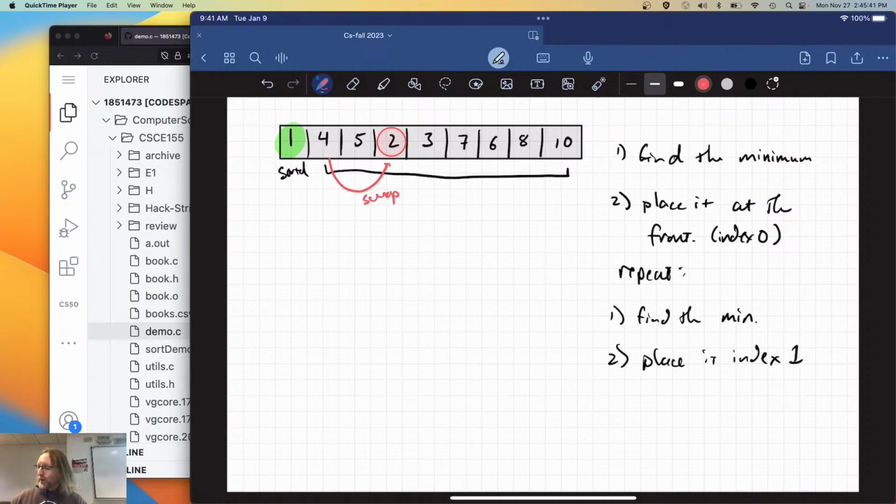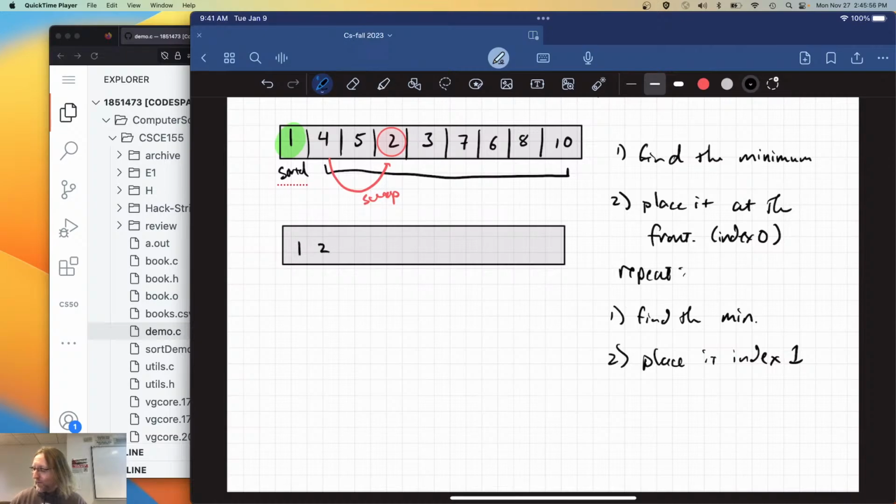Right? So let's not fast forward, but let's redraw what we have so far. Black, there we go. All right. At this point, our array is 1, 2, 5, 4, because I swapped 2 and 4, 3, 7, 6, 8, and 10. There we go.